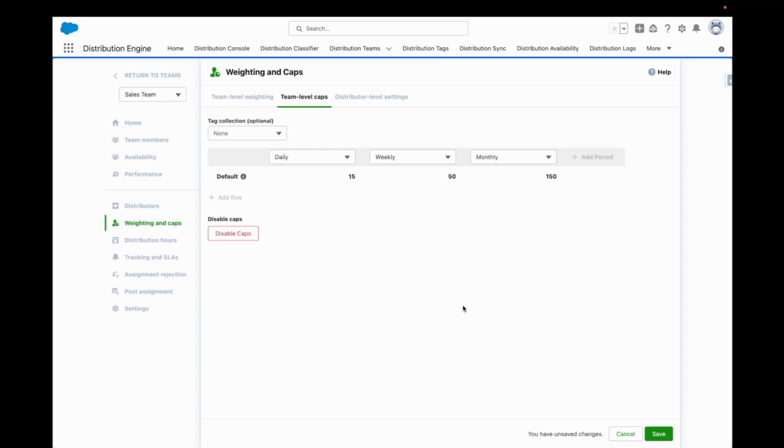You can also use a different cap for each team member based on some attributes, for example, skills, seniority, geography. You will need to use a team level cap together with tags to do this. I won't show you how to manage tags in this webinar, so if you have any questions about tags, please reach out after the webinar and I'll be happy to help you. In my example, I want my ramped or more experienced reps to receive more leads than my other reps. To do this, I've created a tag collection called experience level, which I can select here. So my tag collection includes the ramped tag, and I've tagged my more experienced reps with that tag.